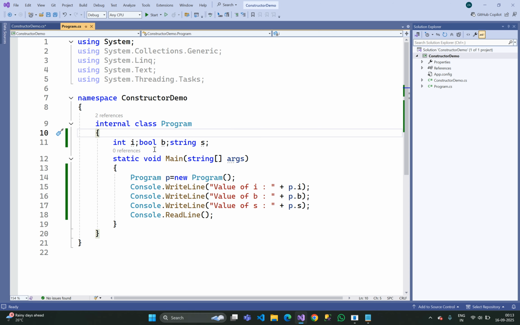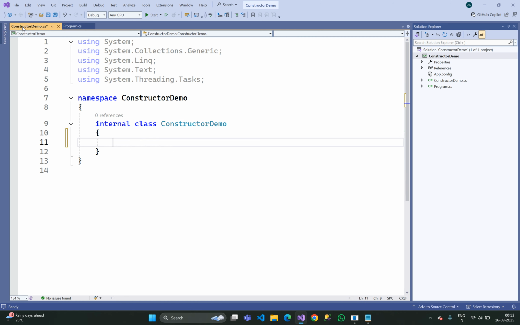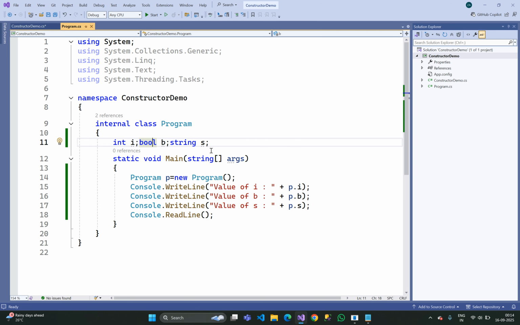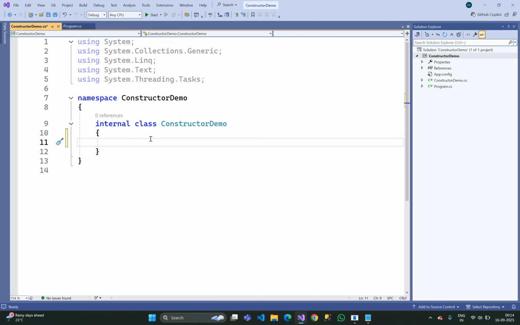Okay, here we have seen the implicit constructor, and here we will see the explicit constructor. Explicit constructor means if the programmer explicitly defines the constructor, that is called an explicit constructor. Here, the programmer doesn't define any constructor, then that is an implicit constructor, internally defined by the compiler. So here we will define a constructor. Okay.